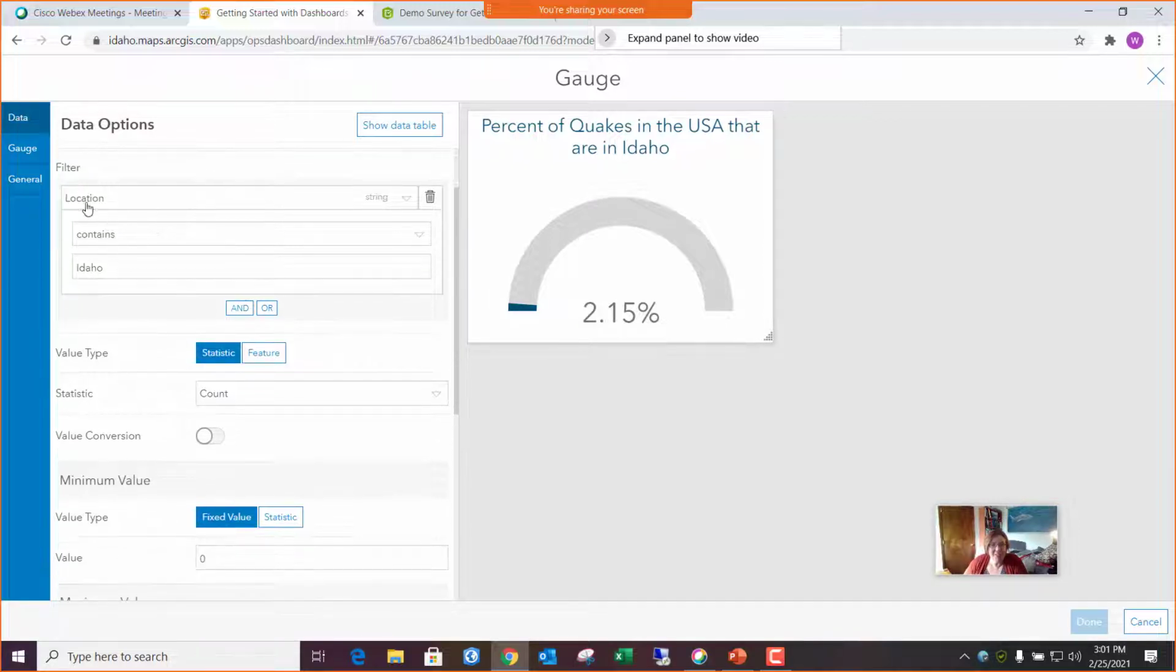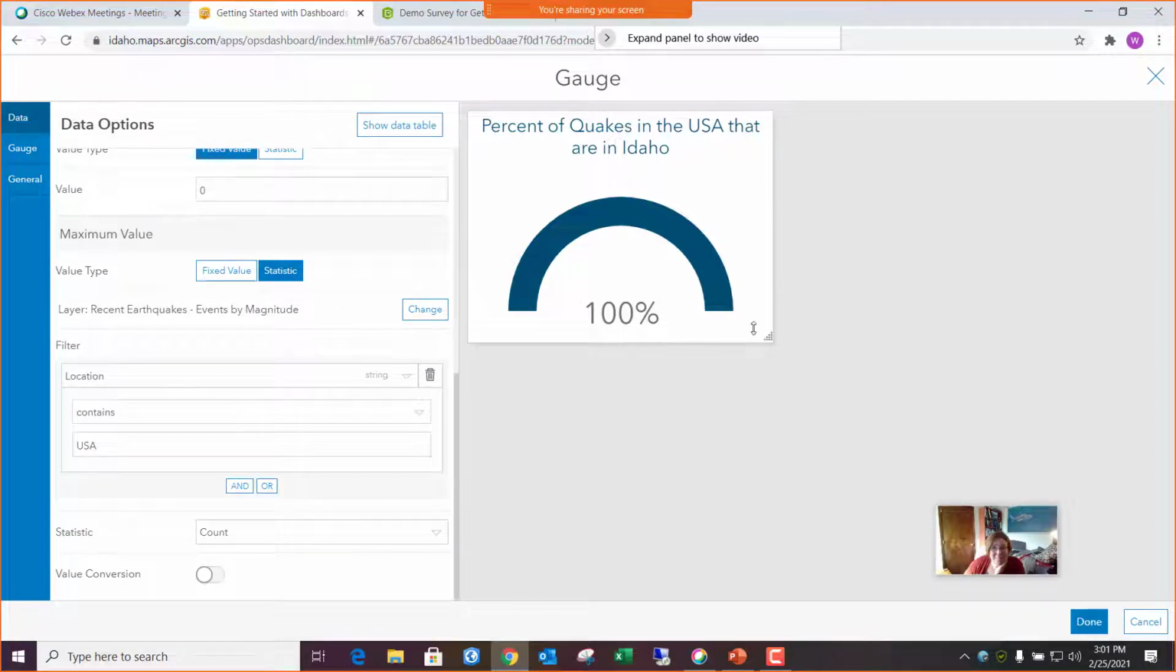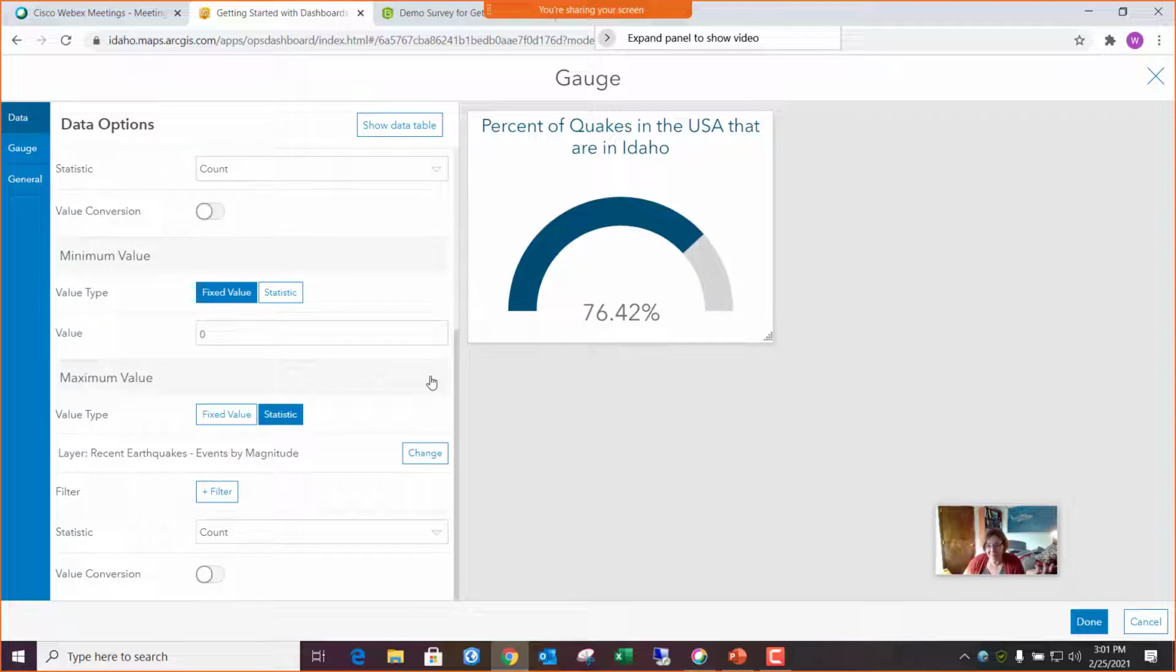So here I'm interested in the location contains, instead of Idaho, I'll just move it up a level to the USA. So right now it makes sense, it's 100%, right? Because 100% of the quakes in the USA occur in the USA. But then for the maximum value here, I now want to show all earthquakes. So all I have to do is just remove my filter. So you can see really that most of the quakes happen here in the USA.